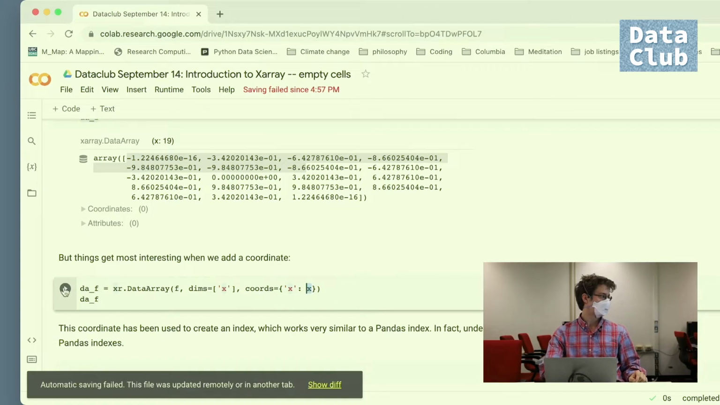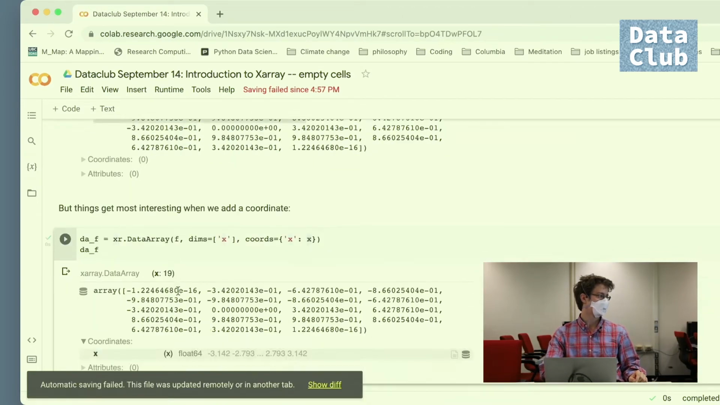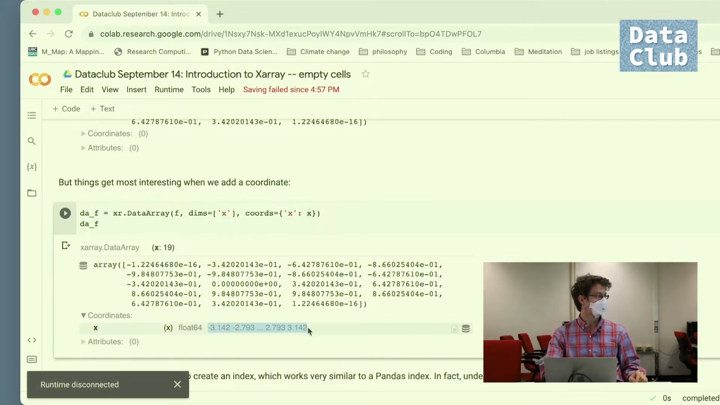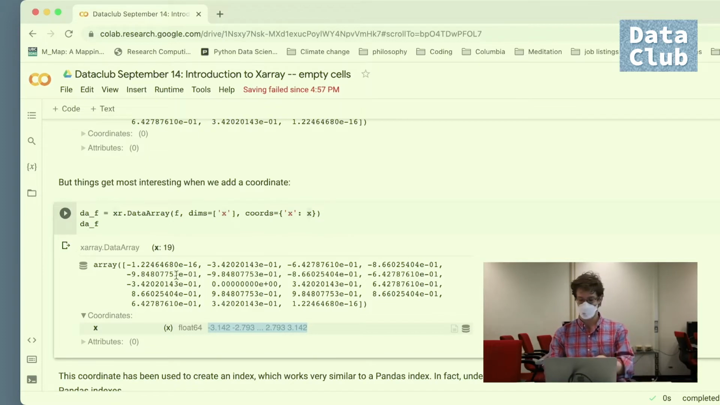So let's run this. Now we've given it dimensions and coordinates. So now it has coordinates of x. What we've said is we have this array that is the values of the sine of pi. That's our array. And the coordinates for this data array are the values of x, which was the NumPy linspace that we used before.